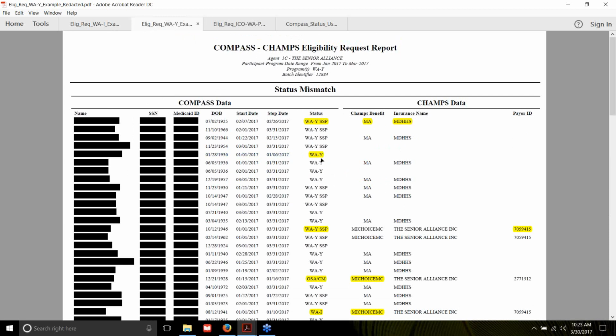And then here's an example of waiver Y and nothing. They don't even have Medicaid. So that's definitely an issue. This one here is an example of a mismatch between waiver Y SSP, as in you have either transition or SMU and Compass, but in CHAMPS, it's got the 705 number assigned. So that would mean that you're going to be getting paid at the lower rate for him until that gets corrected. So that's why that's on the mismatch.